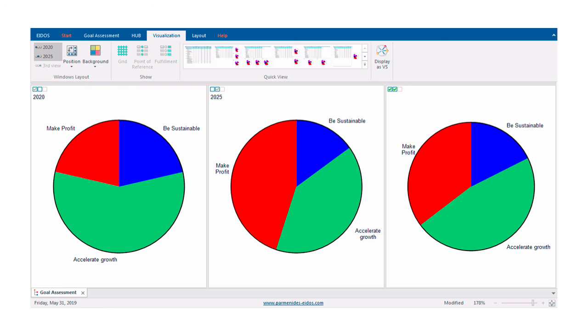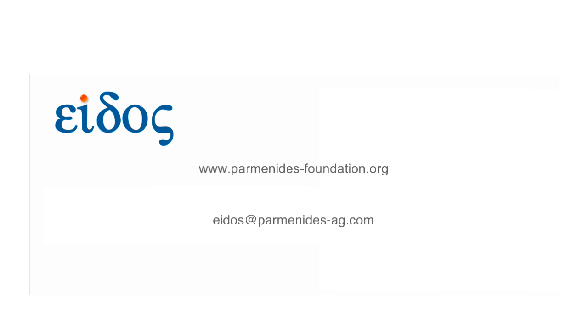These are the most important features of the goal assessment. There are still some more functions in the tool. If you're interested to learn more, you can find out further information if you click on the Help button. If you want to go more in depth, the Parmenides Foundation is also offering training courses. You can find more information on this on the website.